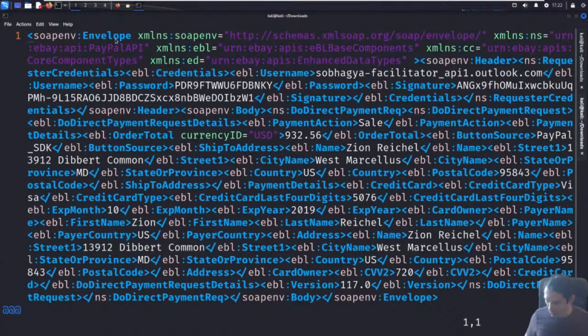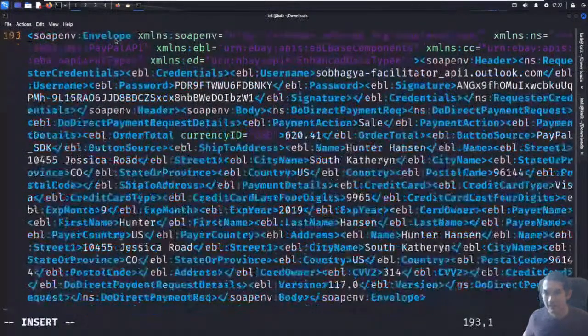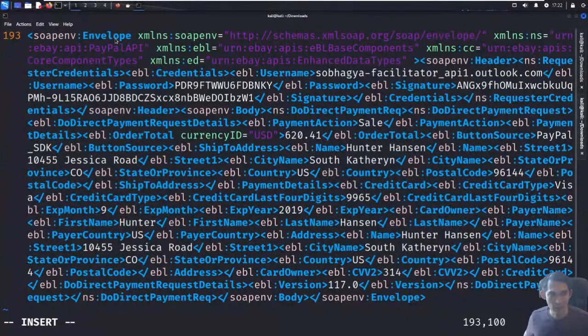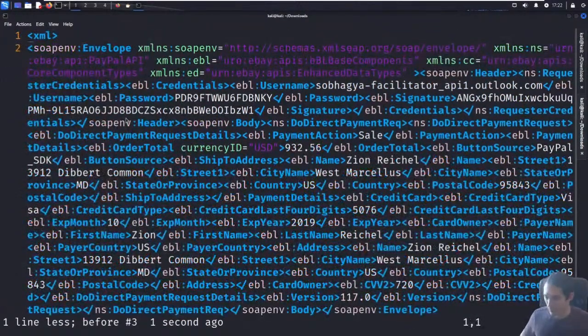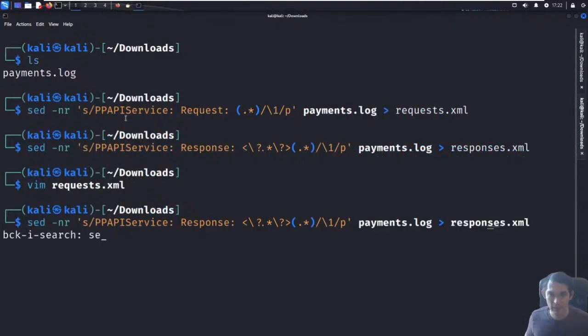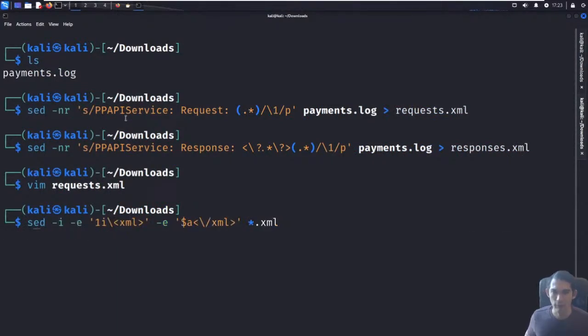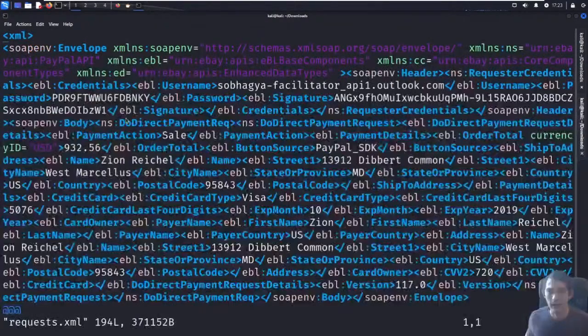So one option you could do is just manually add XML tags to the beginning and to the end of the file. You could do that. But we also have our sed command here to do that for us. And so when I run that sed command, and now I open requests.xml again, I can see at the top we have this XML tag, which will contain all of these child elements inside of it.